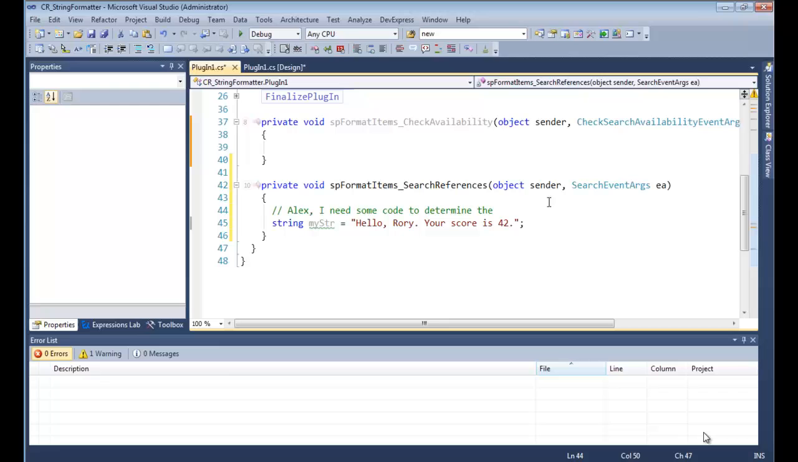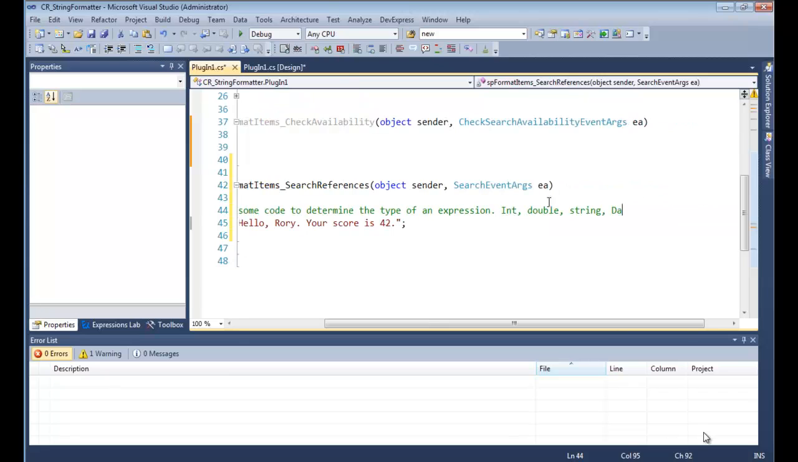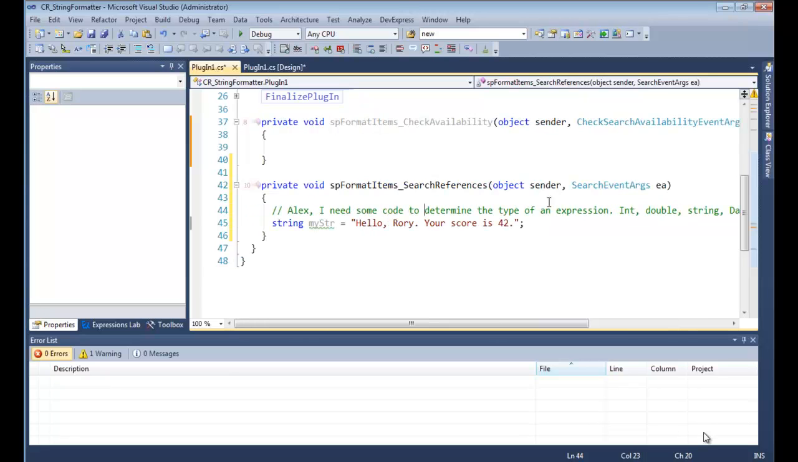to determine the type of an expression. For example, is it an int? Is it a double? Is it a string? Is it a date time? Etc. Okay, that's what I need. So Alex Skorkin, if you see that message, just IM me and let me know when you get that code.